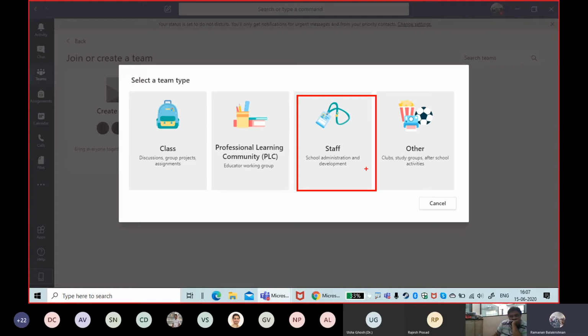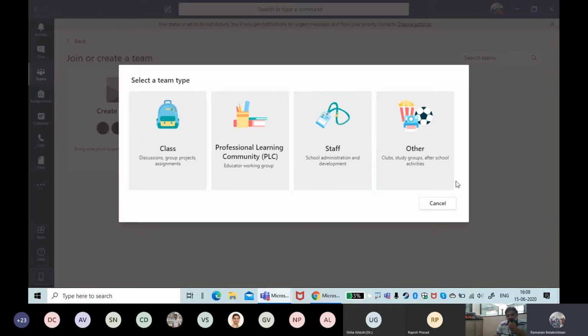Staff also has a OneNote feature, but not as elaborate as class. The OneNote feature of staff and professional learning community allows you to collaborate on document sharing and edit the documents across.